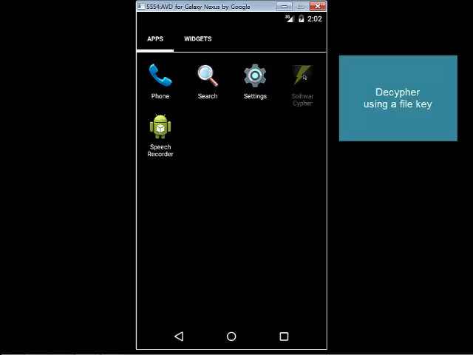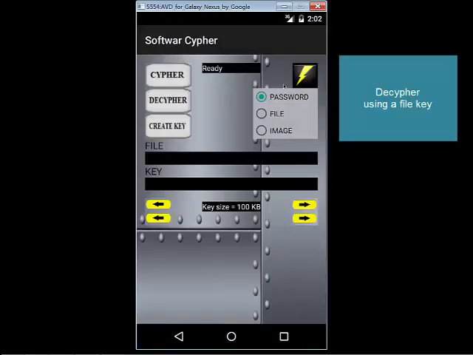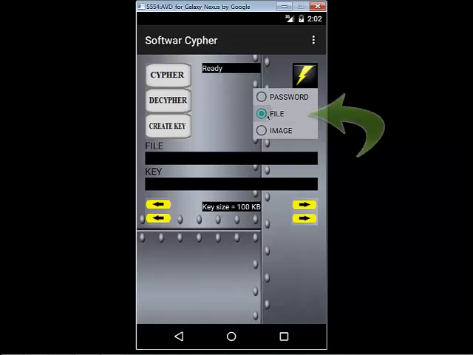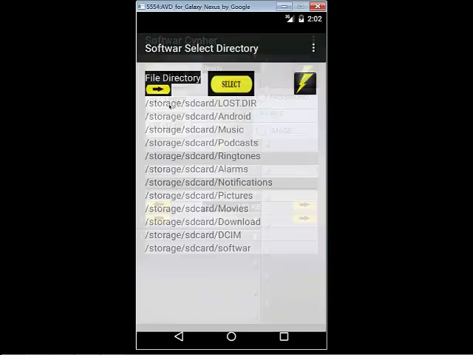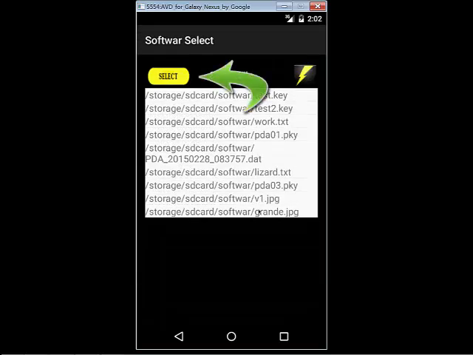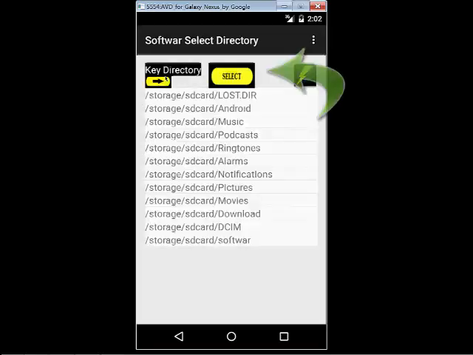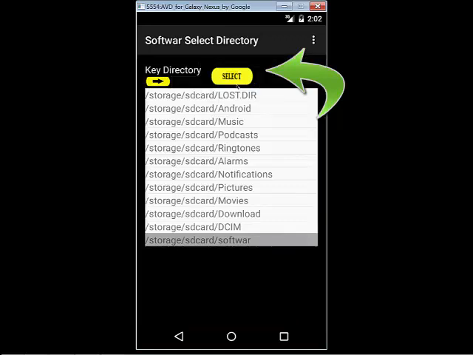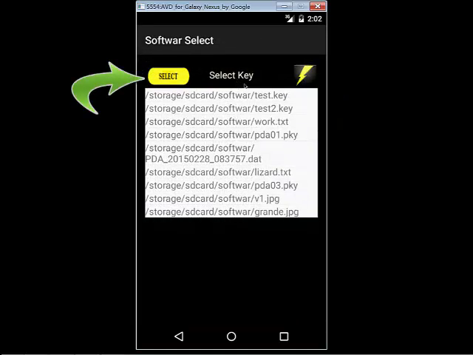To decipher the picture, you select Softwar Cypher, set it to the File setting, click Decipher, select the directory, select the file, select the key directory, and select the decode key.